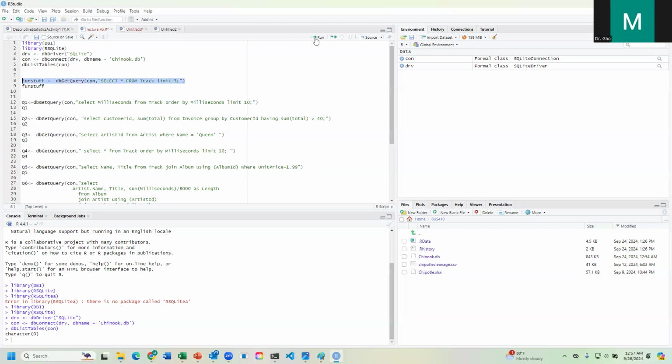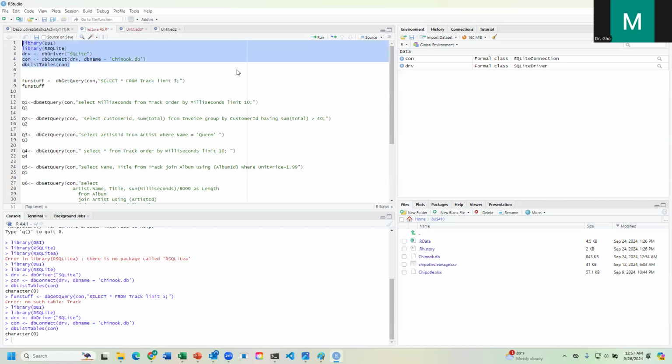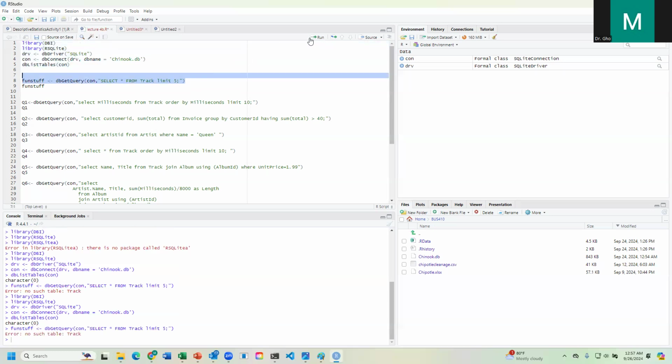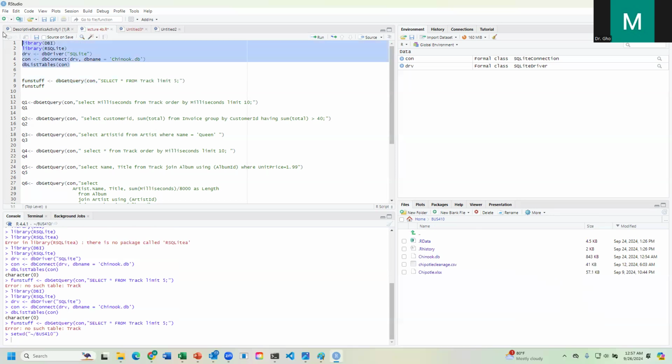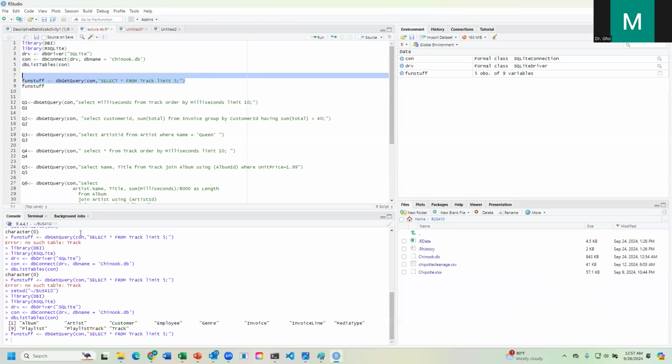When I run this, you'll notice there's no such thing as track. Try this again. Okay, run those. Make sure this is set as working directory. Try this again. I'm using some trial and error here. Okay, it did work. So I listed all the tables.